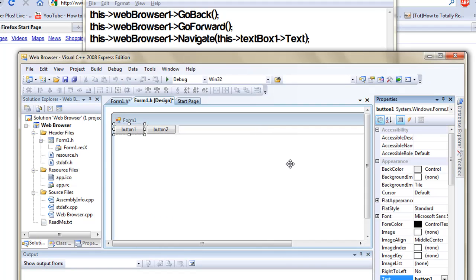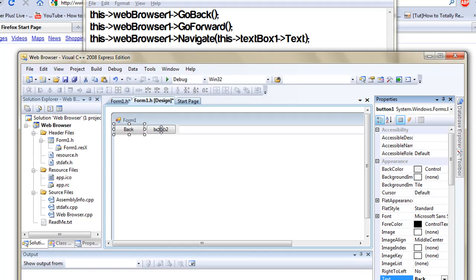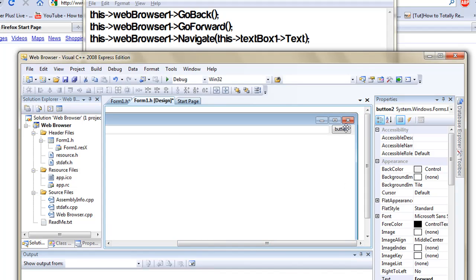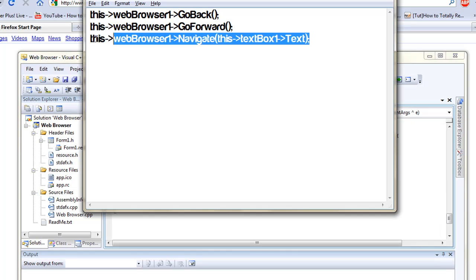You can change the name, so if you right-click on properties and with the text, you can change it to back. And then if you right-click on button 2 and you type in forward, enter, and then if you click on button 3 and you make it go. So you can do all that, but it really doesn't matter.